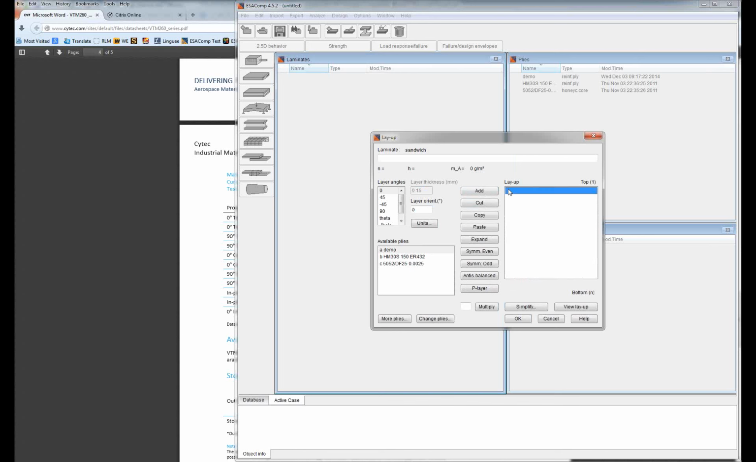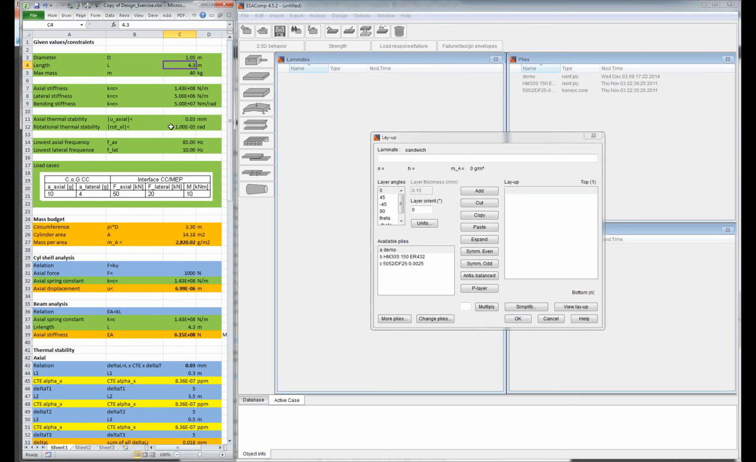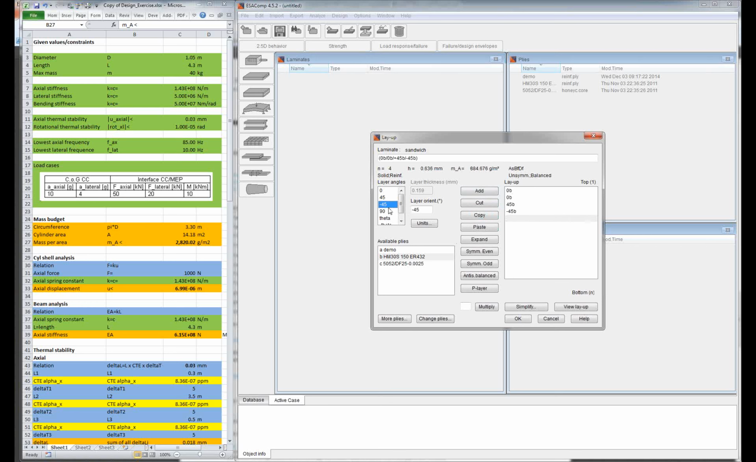And at this stage, when I've been looking at the constraints and the given values, you already know quite a number of things. So we have the diameter, we have the length, and we have the maximum mass. And starting from that, we can actually calculate, using the cylinder area to be expected, what's the mass per area that is allowed for our laminate. As I said, we aren't going to go through all the iterations, so I just put a layout which somewhat fulfills our requirements. So don't wonder if the first quick shot looks just too good to be true.